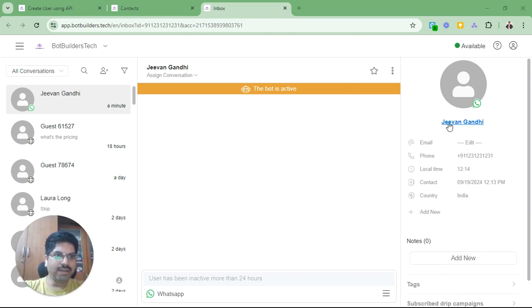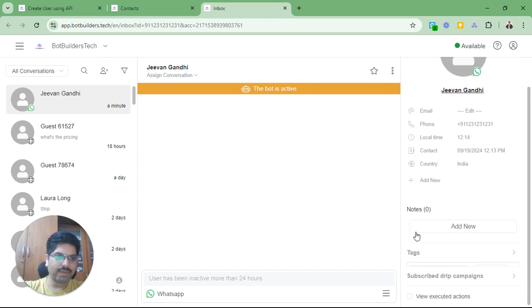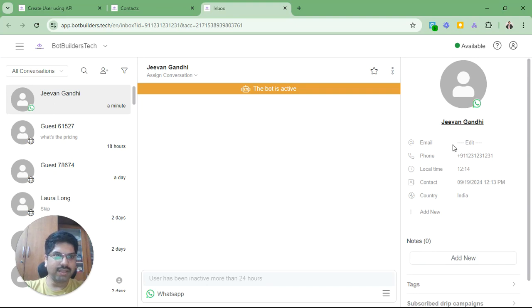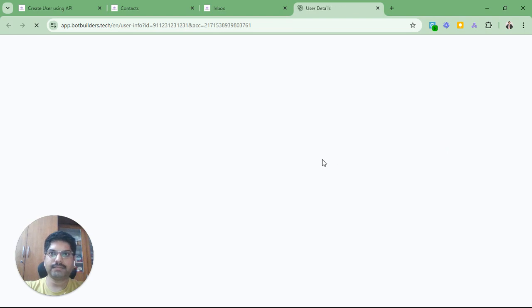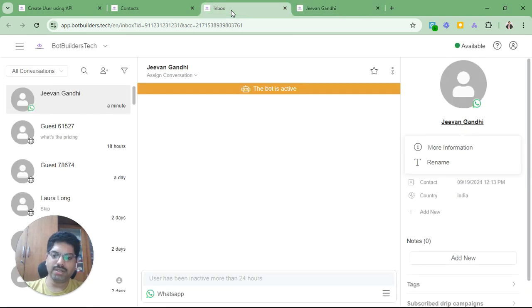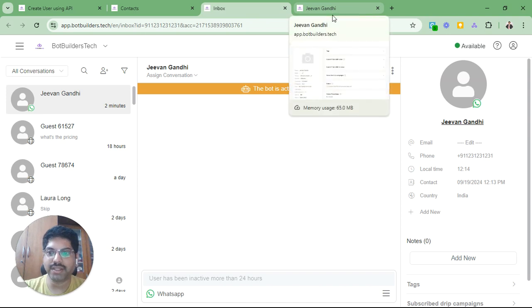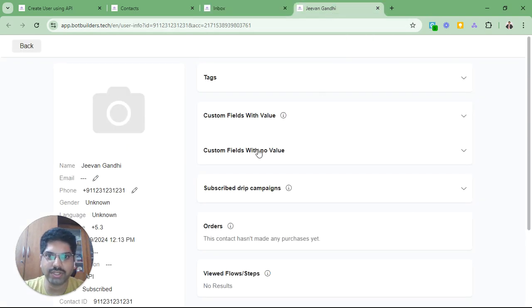Yeah. So as you can see here, the full name is Jeevan Gandhi, that one I entered, and the phone number is this thing, and the tags added by Deepak. But then you can see here the email ID is not populated. So the email is not populated. So what we'll do is, it means I used the wrong custom field to send the information. That's the simple logic there.